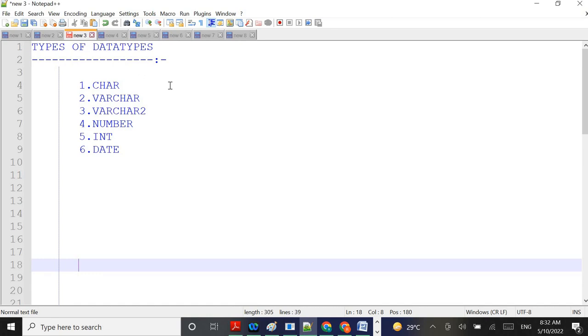So here we have the char data type, the second one varchar data type, the third one varchar2 data type, the fourth one number data type, the fifth one integer data type, and the sixth one date data type. So here we should know about the most commonly used data types in Oracle. These are the most commonly used data types in Oracle. Let us see what is meant by these six data types in the Oracle database.